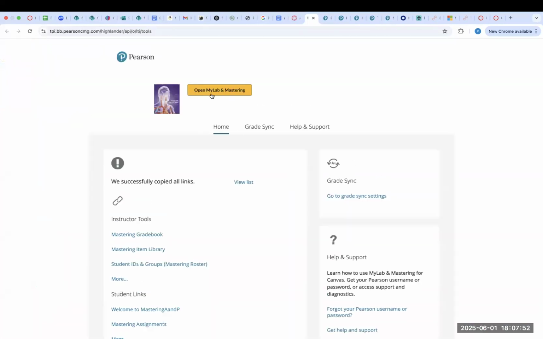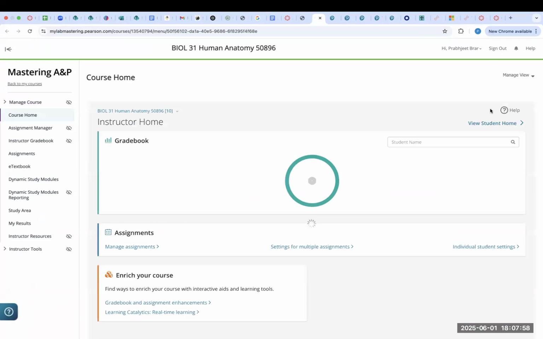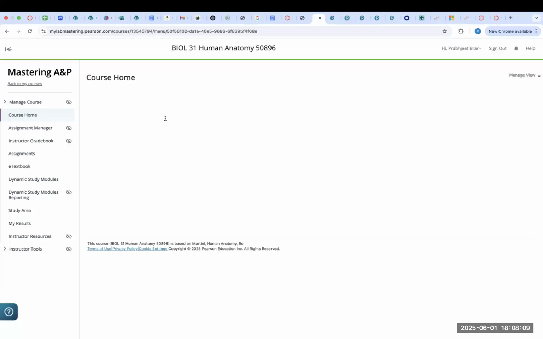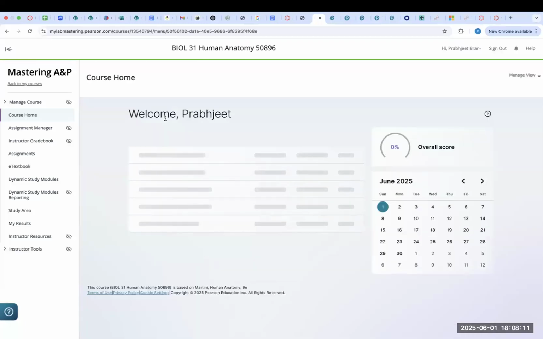So I'm going to say Access Pearson, and when I open Pearson, this is what you're going to see. You're going to say Open MyLab and Mastering. This is the page that you're going to see. Let me see, manage view. This is showing instructor. Let me see student view. So this is what you're going to see.